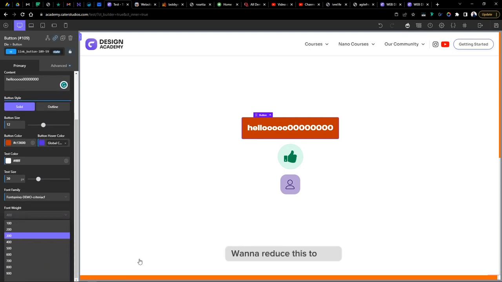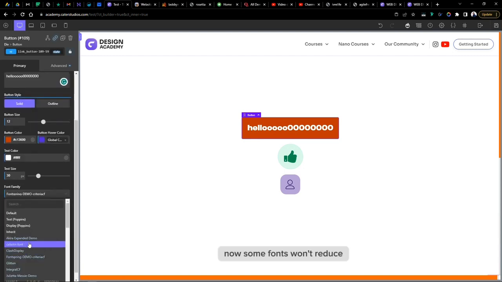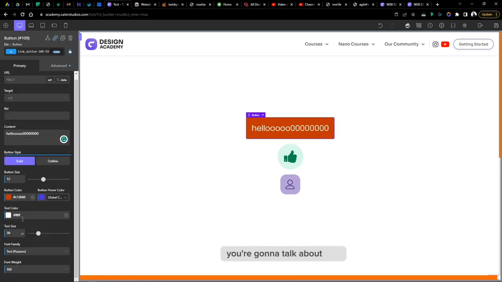Want to reduce this to 300 as you want. Now, some fonts won't reduce because they are custom fonts. If you build a custom font that doesn't have the reduction, it's not going to affect. We are going to talk about that when we are building custom fonts. So these are basic things you need to know about your button.